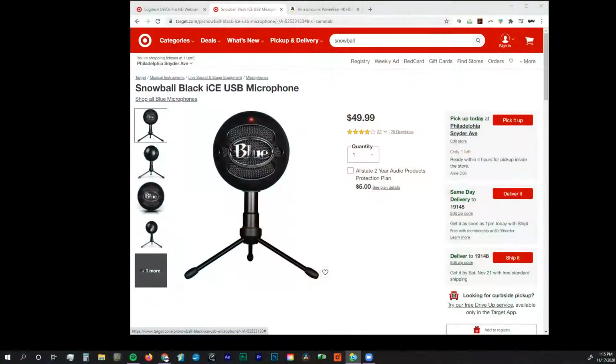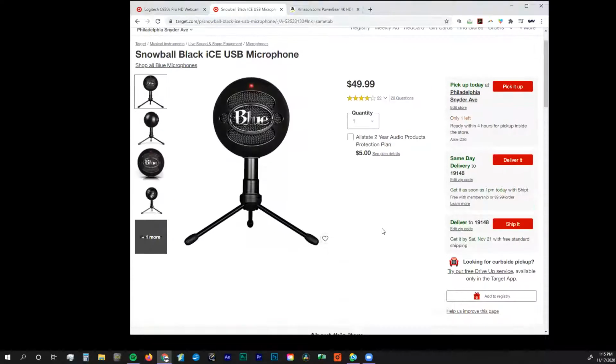This is called the Snowball from Blue. It's a USB microphone. It's a little ball, and you just sit it down and talk into it, plug it into your computer, and call it a day. It's $50. Again, pretty cheap for a microphone.